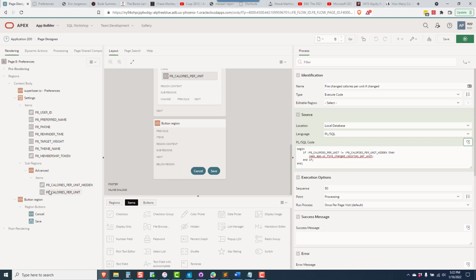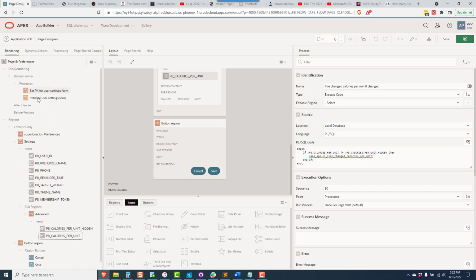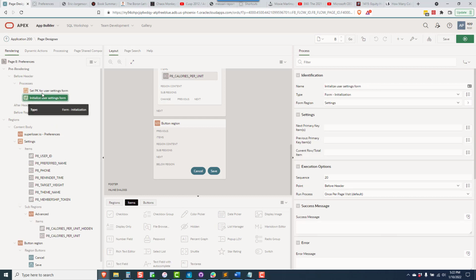So if you know a better way to check for a dirty field or validate whether a field's been modified, I did try a dynamic action for onChange, but when you set your primary key and you have your initialization process, it seems to fire the onChange event automatically. And so it's kind of like already run, and that wasn't working for me. So I stumbled upon this technique, and it seems to be working.